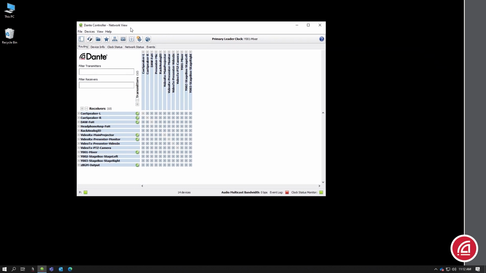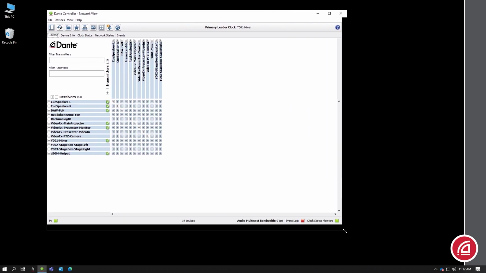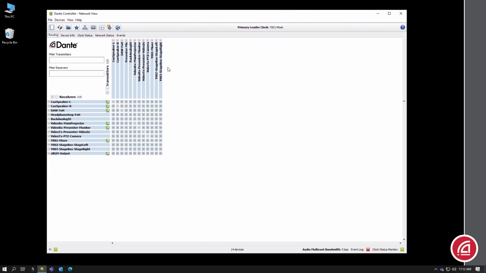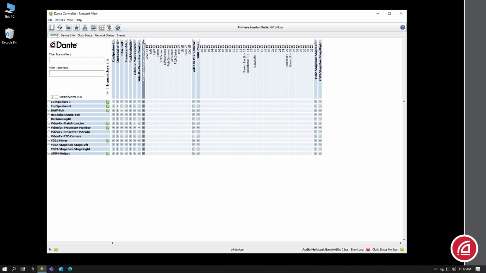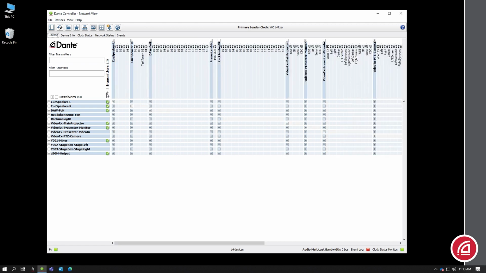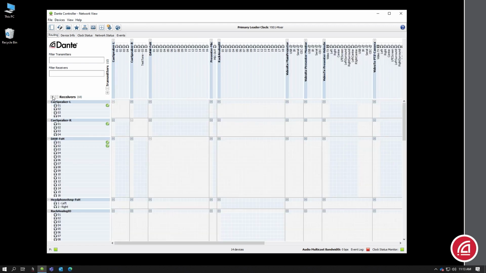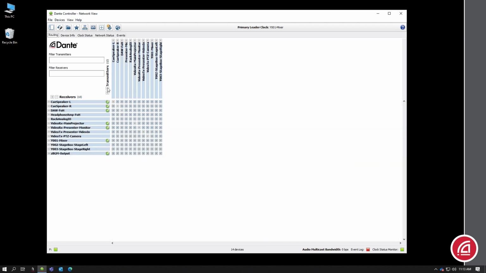Dante Controller will automatically identify the devices on your network. Along the top of the routing screen, we show our devices that are transmitting signal. Down the left side of the screen are all of the destinations, or receivers. You can use the plus and minus boxes to expand and collapse channel views on any given device. This is very handy as the list of devices grows, and especially when you have some devices with 64, 128, or even 512 channels on them.